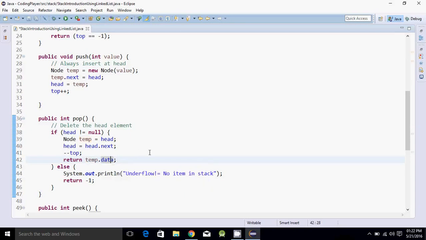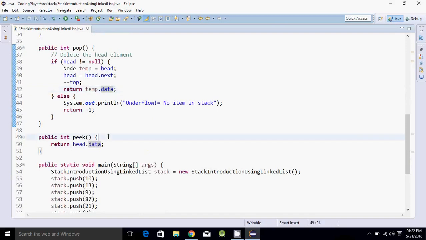After that, there's a peek operation in the stack. In this peek operation, it simply returns the value of the top of the stack. The top of the stack means the head of the linked list, so it will return head dot data.